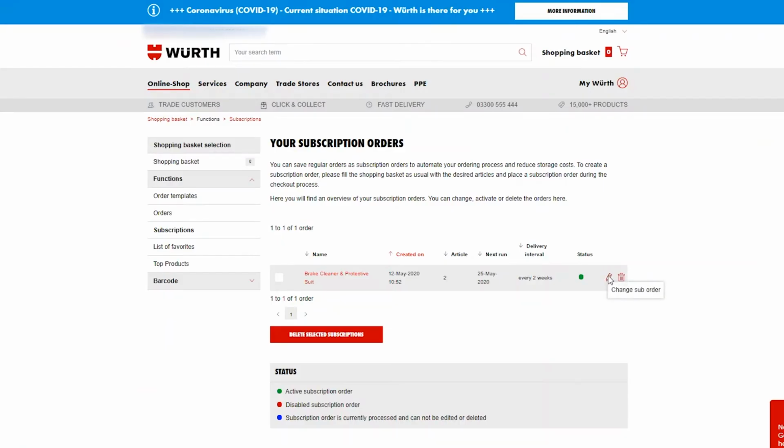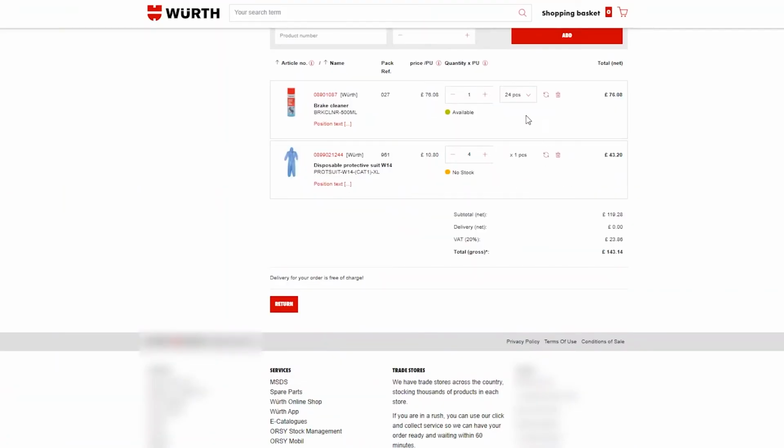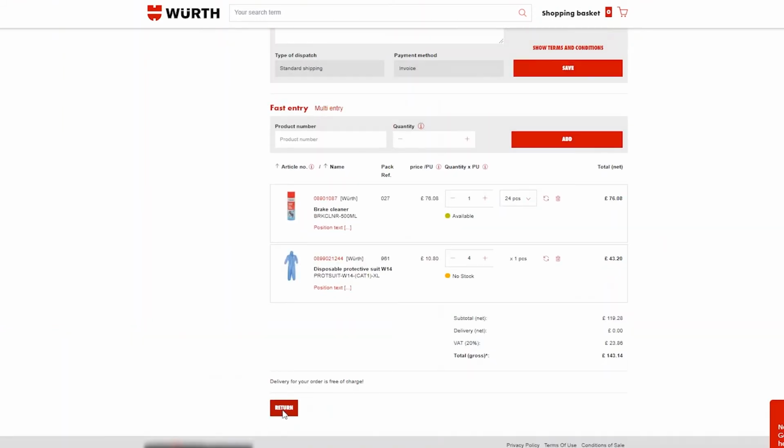If you wish to change the quantities of the items in your order, click the pencil icon and edit the items at the bottom of the page. You can also add items to your order from here by entering the product number in the Fast Entry box. It may take up to 3 working days for any changes to take effect, so please bear this in mind when amending or cancelling any orders.